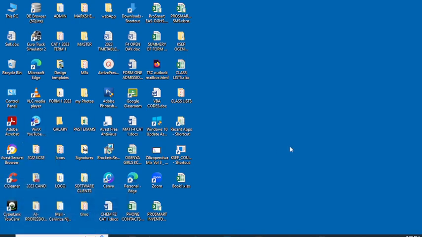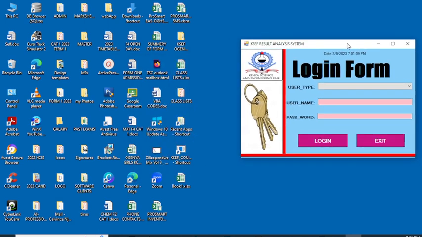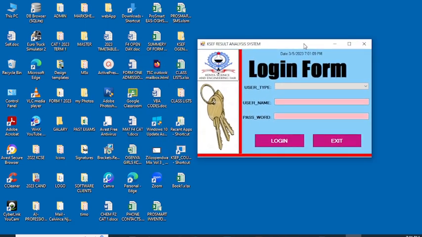Today I want to show you a very handy, very interesting tool that we may find very useful when it comes to analysis during competitions in the Kenya Science and Engineering Fair. I have put all levels in one system so that when you are using this particular tool, we're able to use it up to national level.